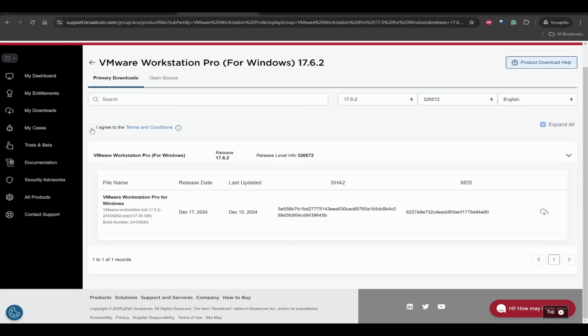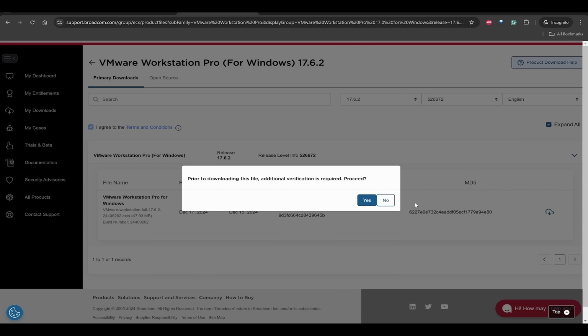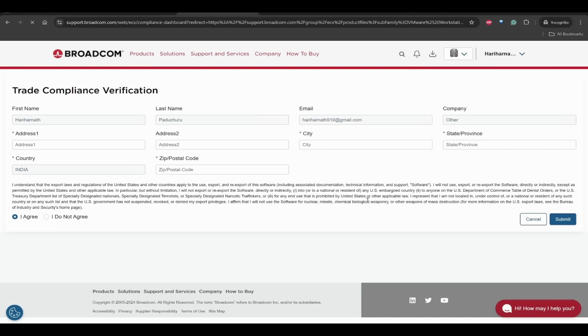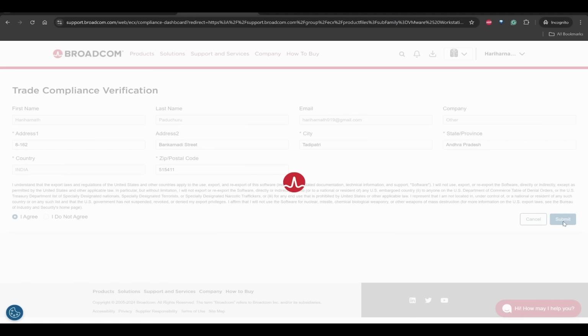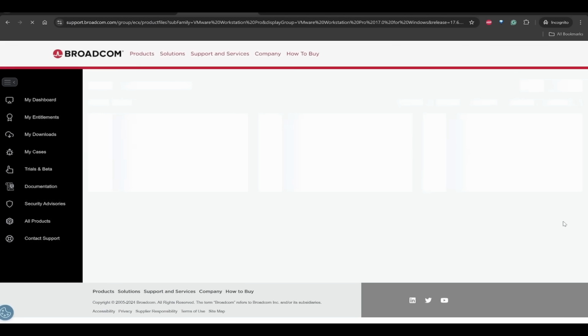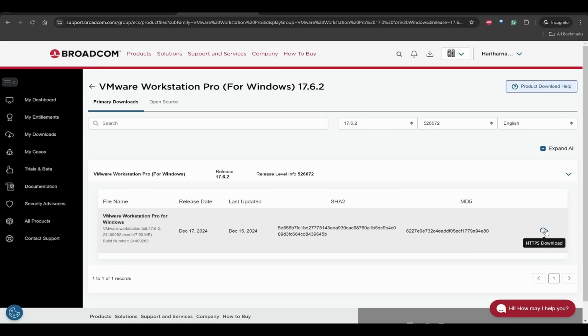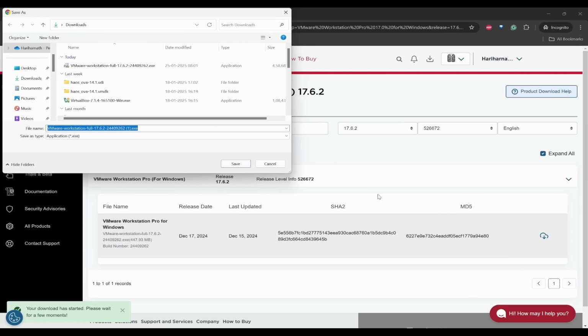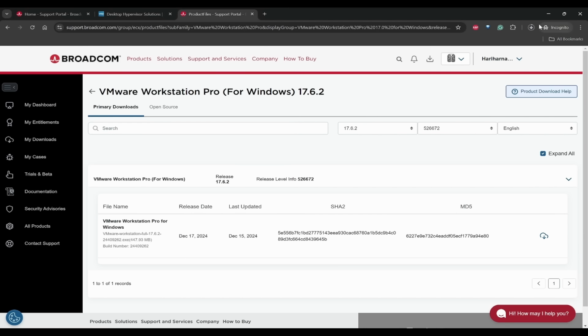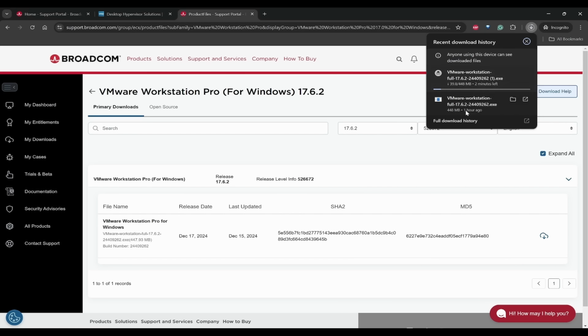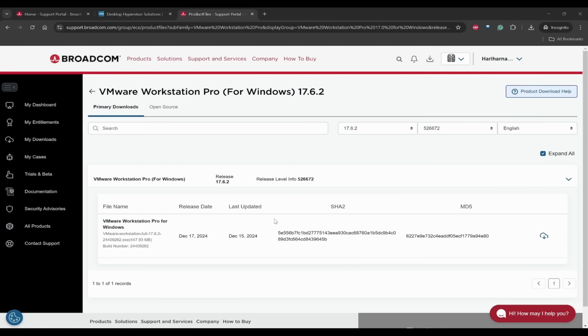So here you need to first agree and then it will be asking for screening. So you can click yes. So it will ask for your address and click on submit. Now you will see an HTTPS download. So now it will be able to download. So click on save. So now you will be able to see the download. I have already downloaded it, so I'll just stop this and run the exe file.